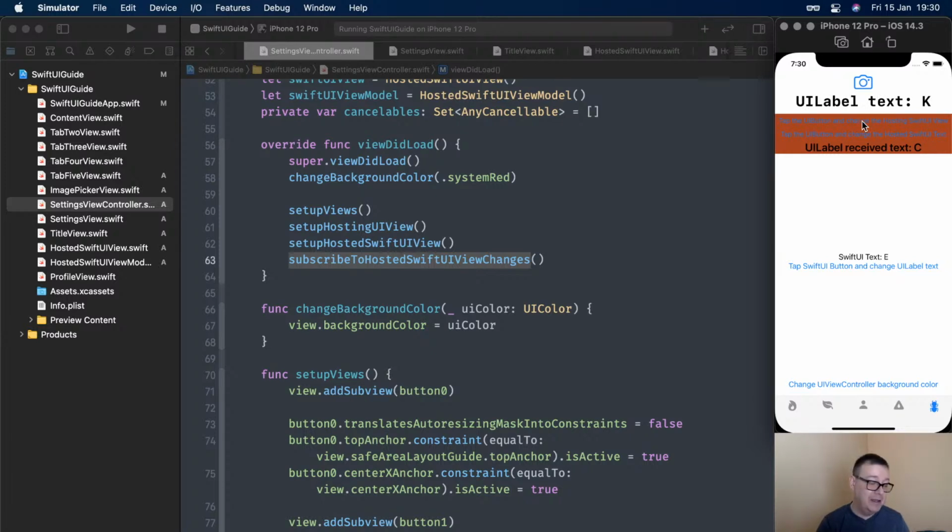And I know there has been a lot of coding today, but now you know how to add UIKit stuff into SwiftUI views, and again, SwiftUI views into UIKit, let's say view controllers or views for that matter.